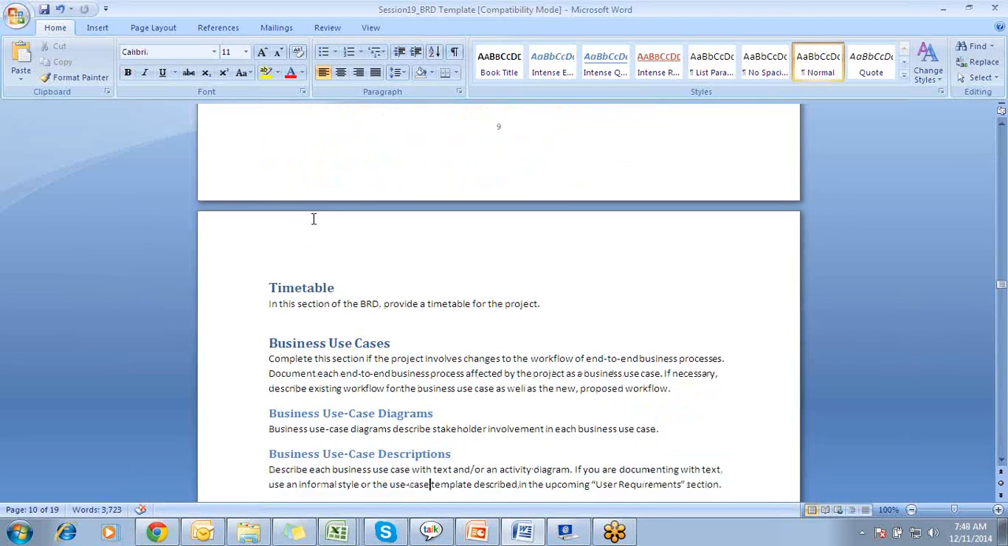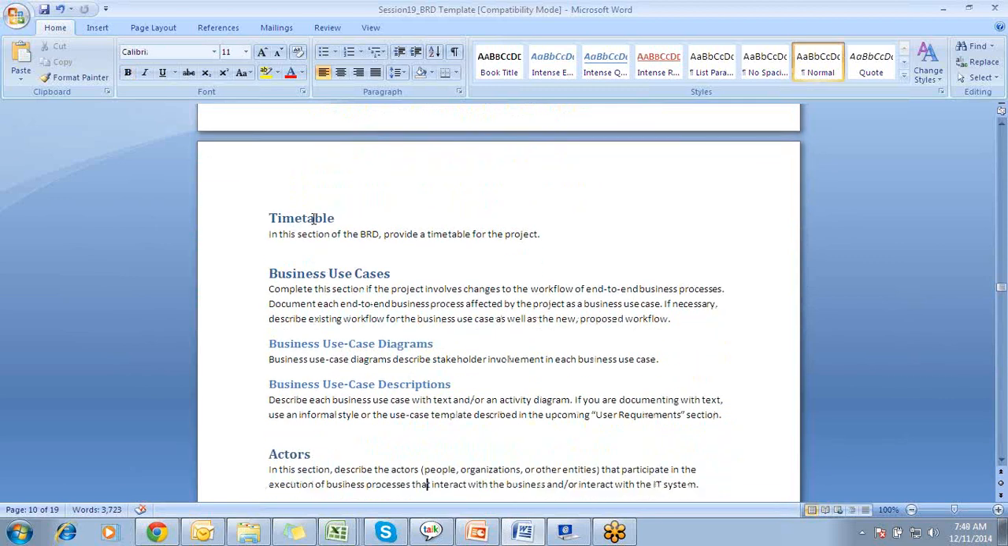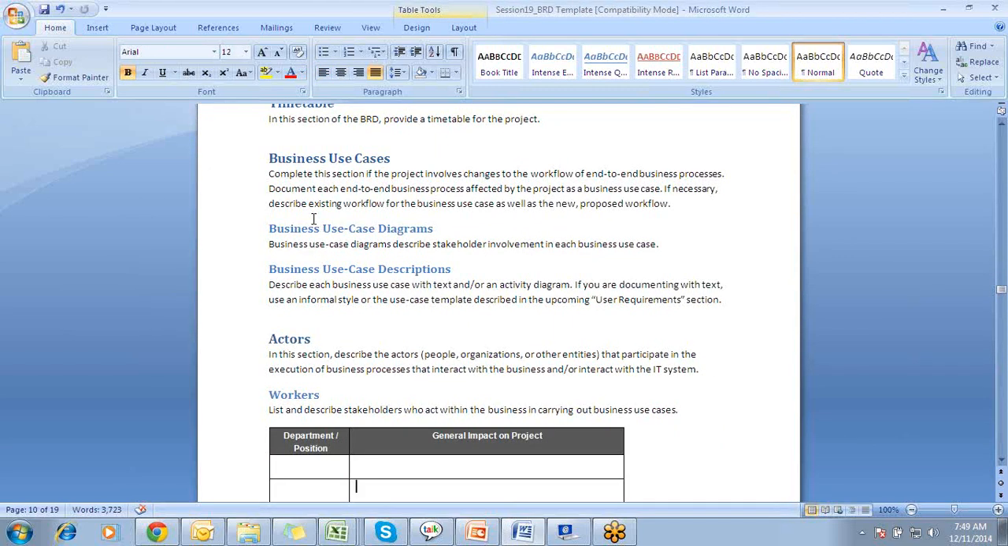And then in the time section, the BRD provides the timetable for the project. So what are the business use cases, business use case diagram, business use case descriptions. Business use cases document each end-to-end business process affected by the organization as a business case, if necessary, describing the existing workflow of the business use case. That means we need to understand the client's current existing business. Then, when we understand the current existing business, we are going to prepare the business use cases.